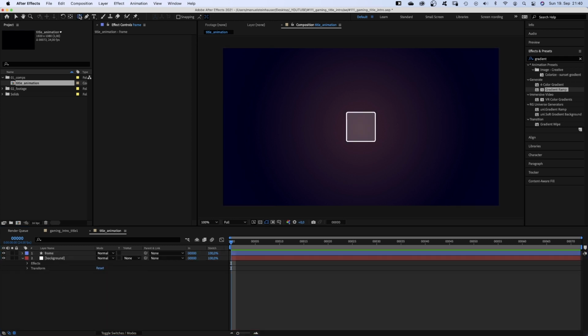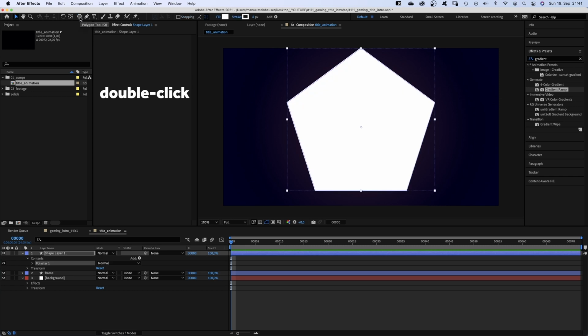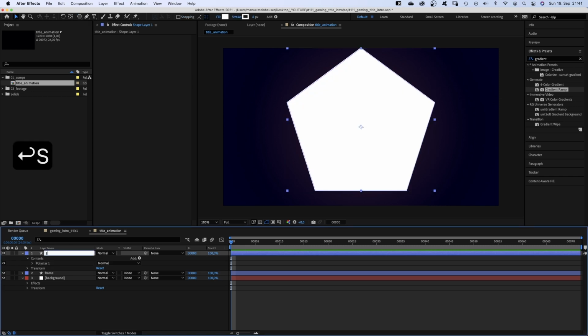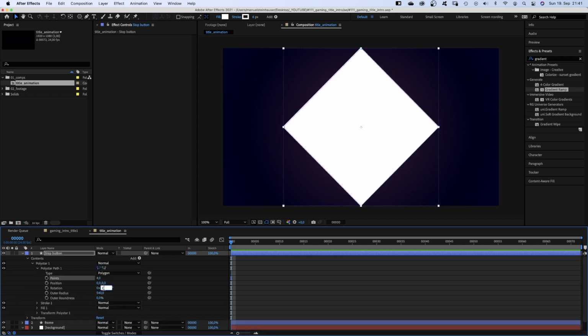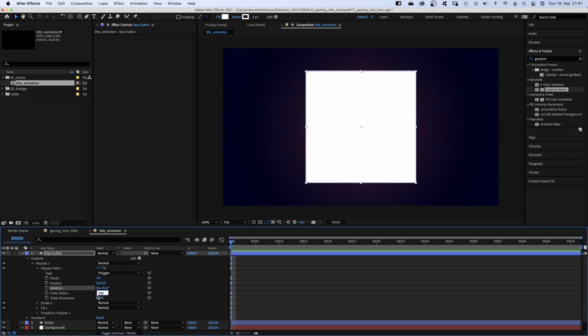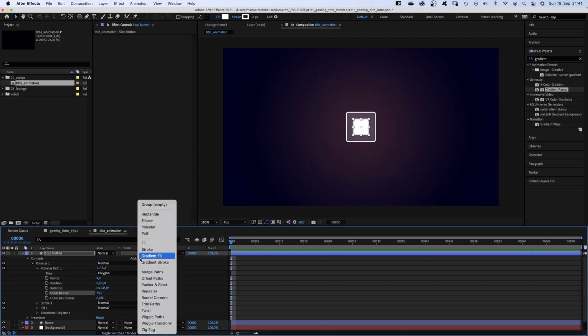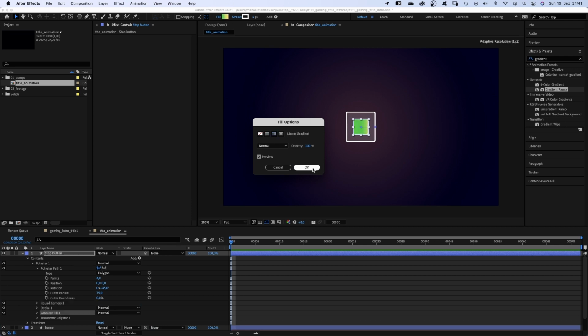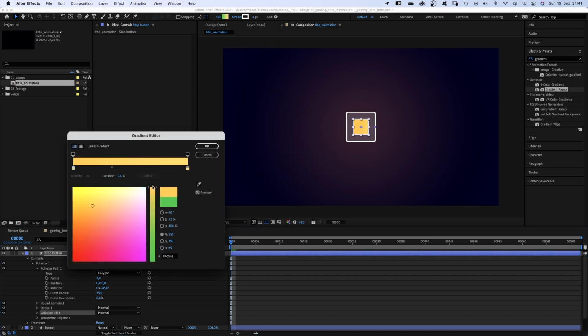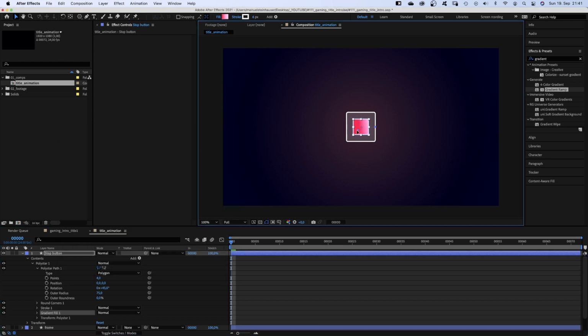With no layer selected, we double-click on the Polystar tool, name the layer Stop Button. Set points to 4, rotation to 45 degrees, outer radius to 75, and we add round corners again. We change the fill into a gradient fill, going from red to pink. Then we adjust the color ramp by moving these two blue handles, and no stroke.